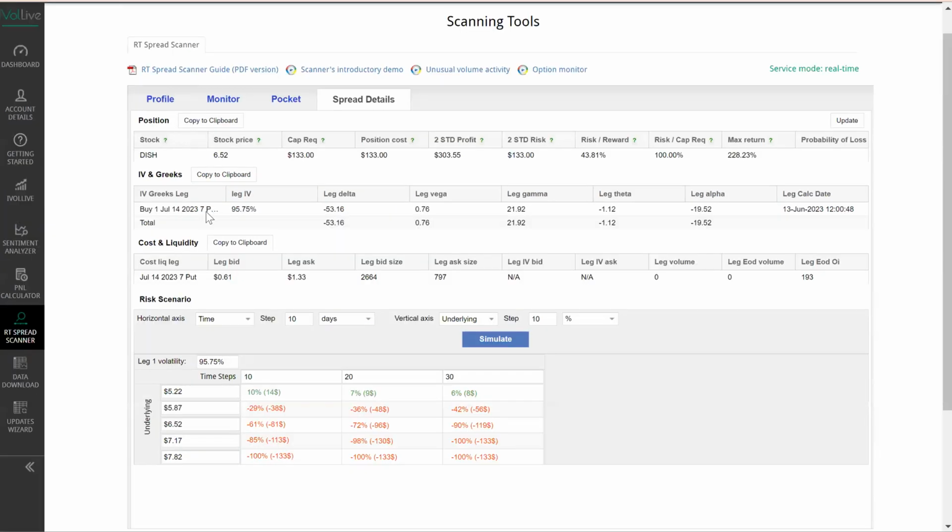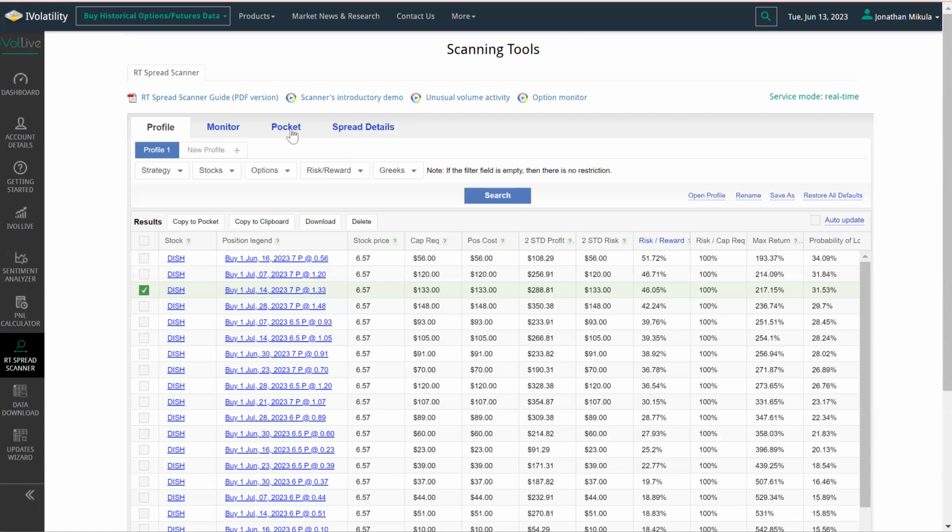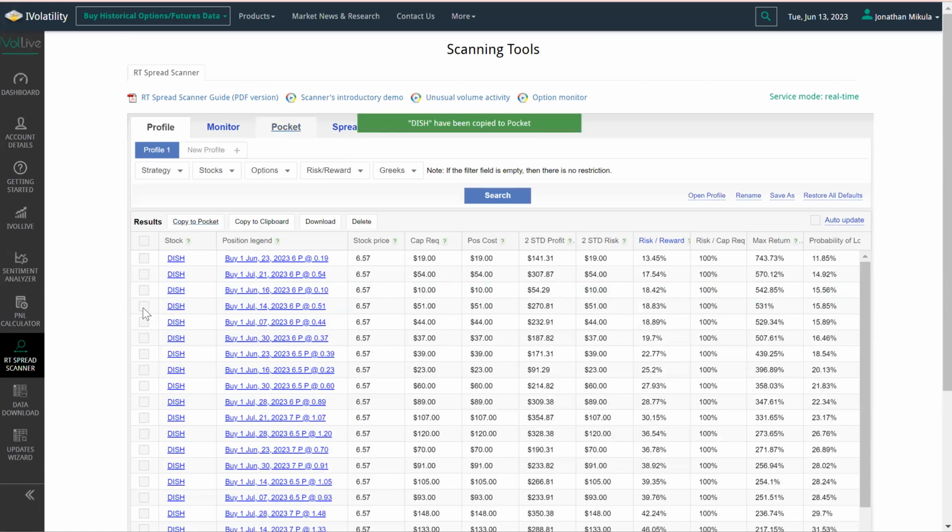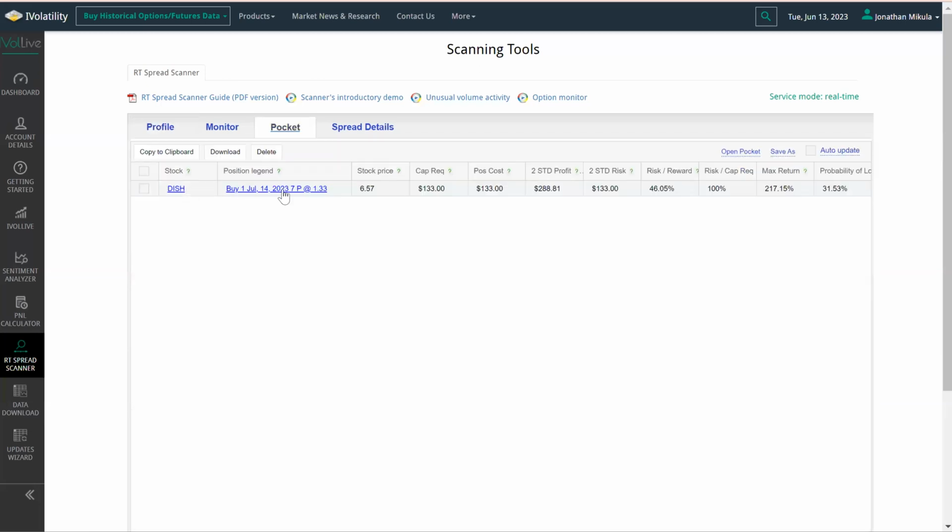So what happens once you find an option that you're interested in? You put a little check mark by it, and then you hit copy to pocket. Your pocket is like your bullpen. This is where you're putting trades that you're interested in following up on, pursuing. You could also check and hit copy to clipboard, and then you could copy and paste that into an Excel sheet, for example. Or you could download and do the same thing, put it in Excel, whatever you desire. So now when we come to pocket, you see we have a trade that looks interesting to me, betting on the downside, a very simple put option on Dish.